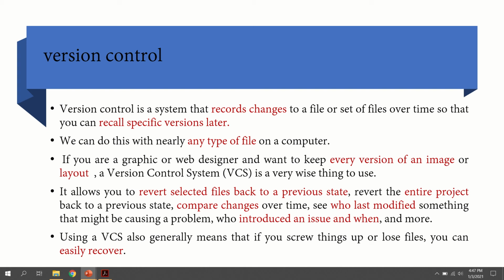Suppose if any one thing is not working, the developer has to take the previous version of that particular program part. So in that case also the version control mechanism is very much useful. So the main aim or main idea of the version control mechanism is that, as I said, suppose you have created a file. Suppose different versions of files exist in this version control system. We can revert the selected files back to the previous state.